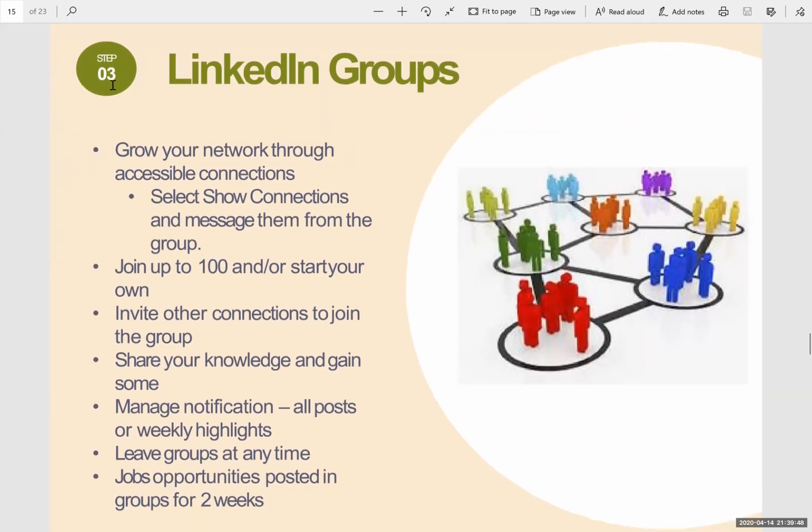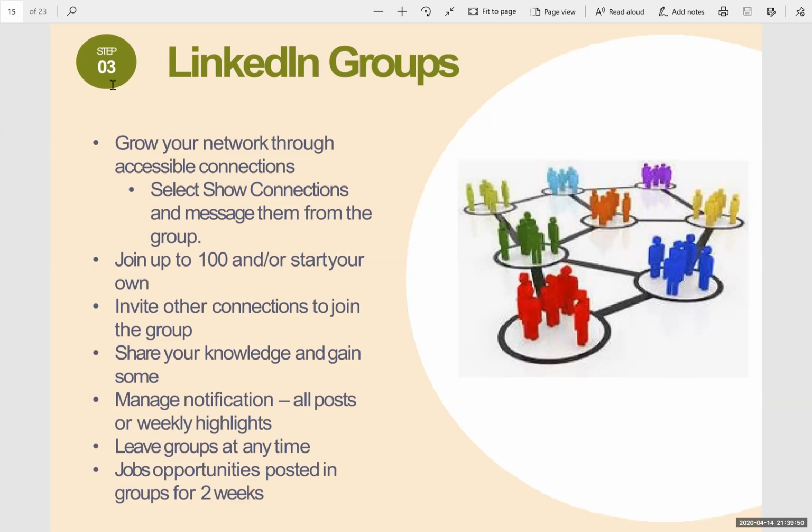Step 3, LinkedIn groups. LinkedIn groups are another way for you to really grow your network through connections and to create a larger network personally and professionally. LinkedIn groups can range from special interests like sewing, knitting, and crafts, all the way down to very specific interests like archaeology in San Diego.